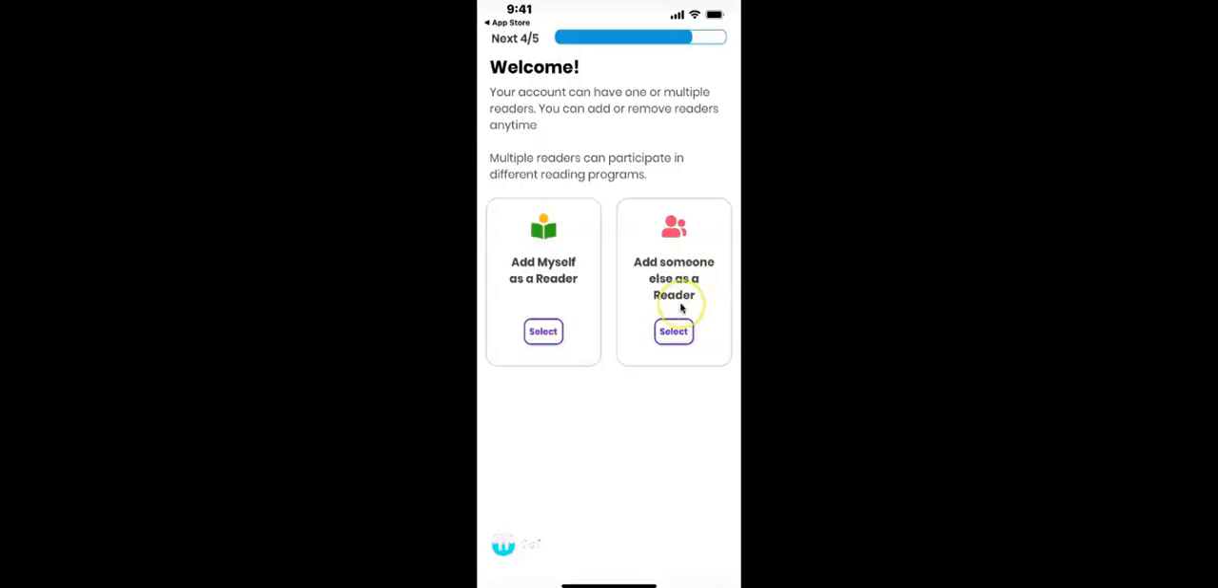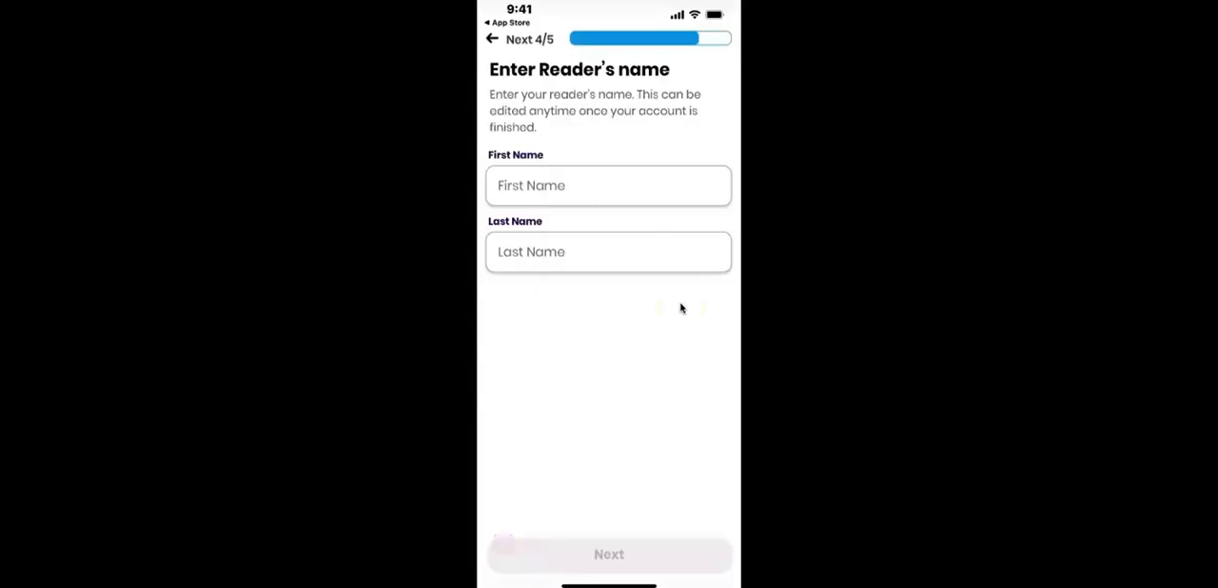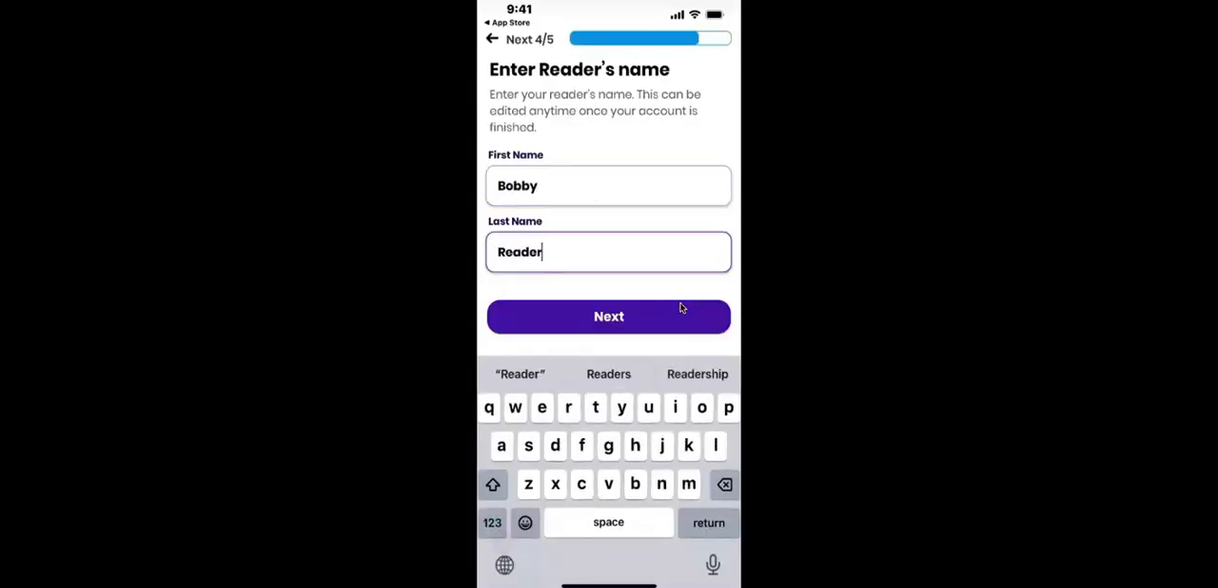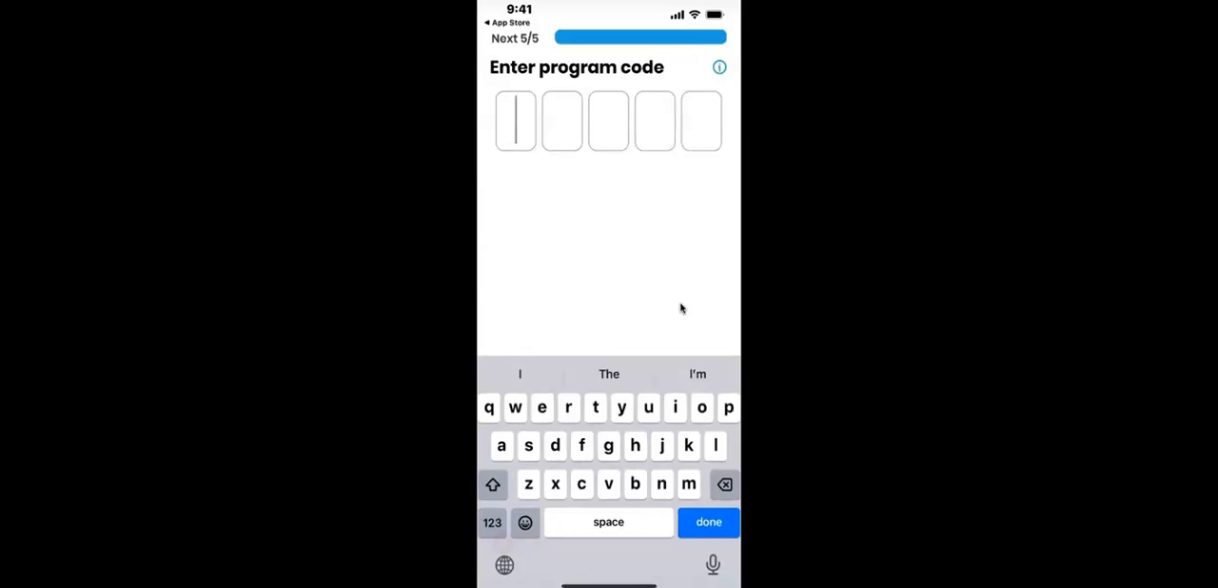Let's add a reader to this account and call him Bobby Reader. With my reader name entered, I click Next. Here you will enter a 5-character reading program code. This code will be provided by your school or library. The code I enter here is an example. Your code will be different.